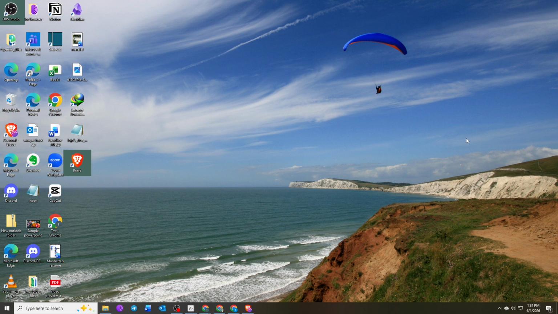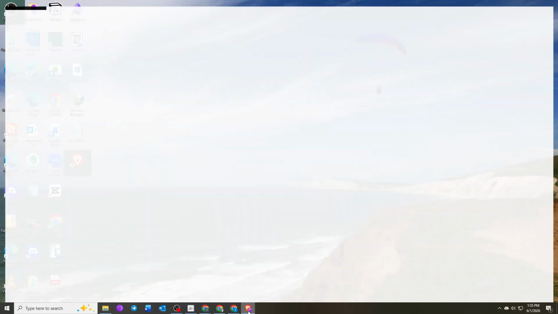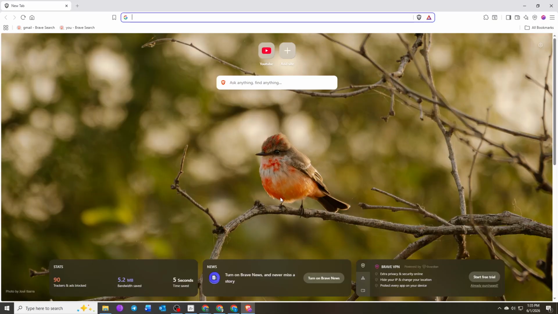Whether you're concerned about privacy, want to help protect your connection on public networks, or simply want an extra layer of online security, this guide will walk you through everything you need to know. Let's get started. Begin by opening the Brave browser on your device. Once the browser is running, you'll be able to access the privacy tools that are integrated directly into Brave.